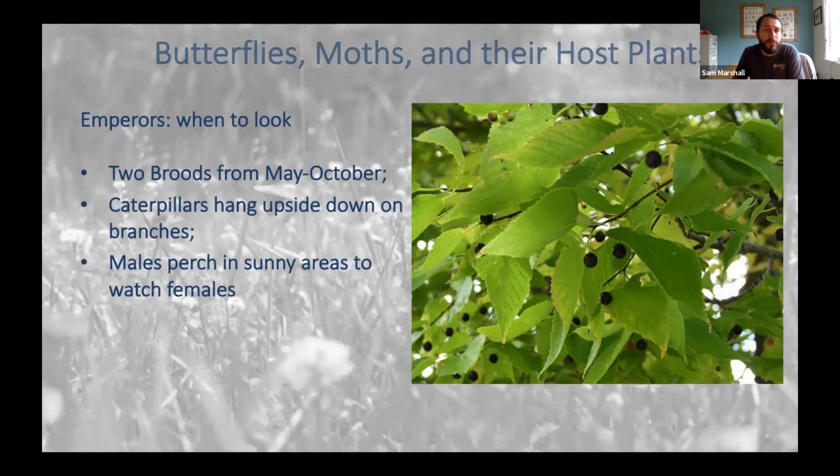Now they do have 2 broods from May to October, so you can see these in the warmer parts of the year. And they're very noticeable because the males will perch in sunny areas. Just like with the caterpillars, the males like to hang out on the undersides of the leaves. So you'll often find them hanging upside down, either on the branches as a caterpillar, or the adult males will also rest underneath the leaves. But they really like sunny areas. They'll watch for females, so they can be territorial during this time too. But they're not going to harm you.